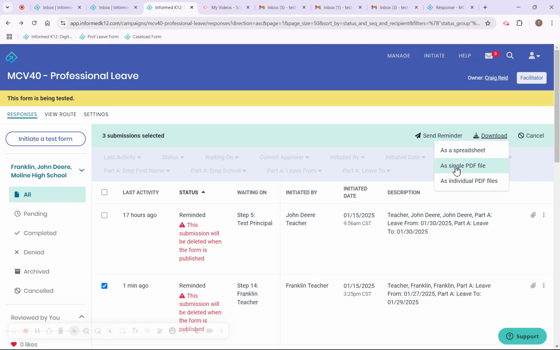You can do a single PDF file. So those 3 leaves will come as a single PDF, or as individual PDFs if you, for some reason, wanted to print these off and keep them so you have track of what's going on and who's going where.